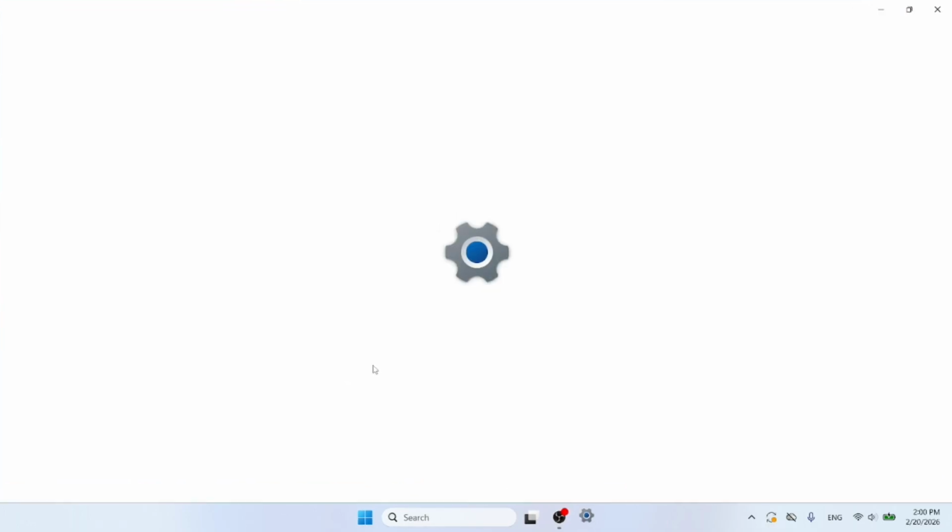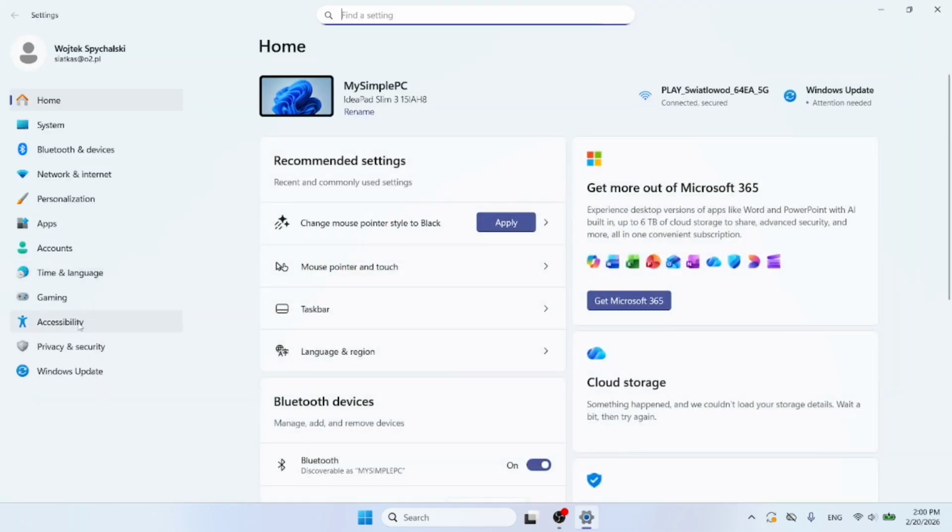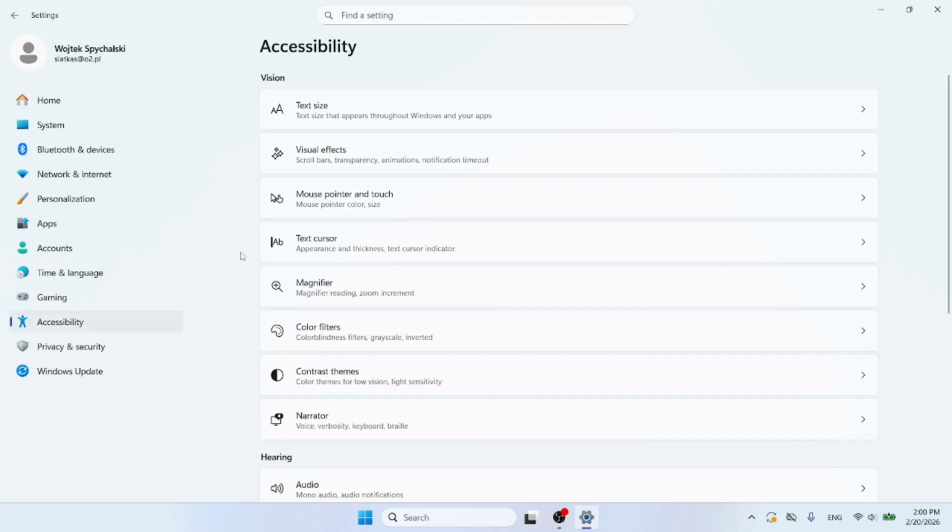open Settings. Then from the left panel you need to go to Accessibility settings, and here on Mouse pointer and touch settings we can find really interesting options which will let you change settings for mouse pointer color, size and any other different settings.